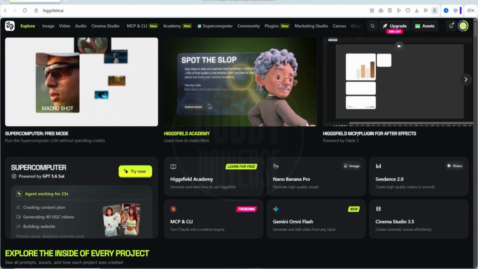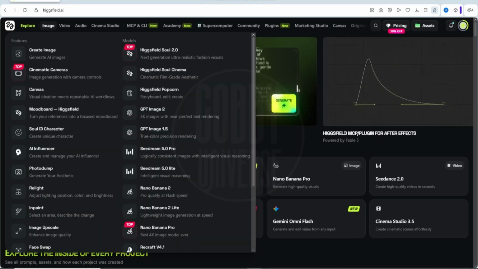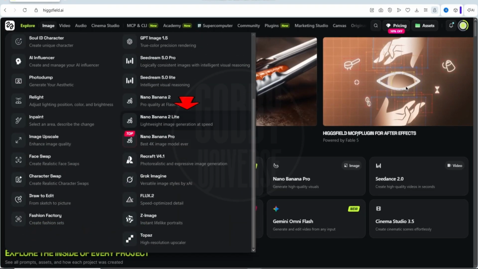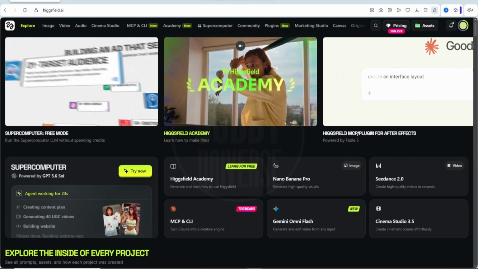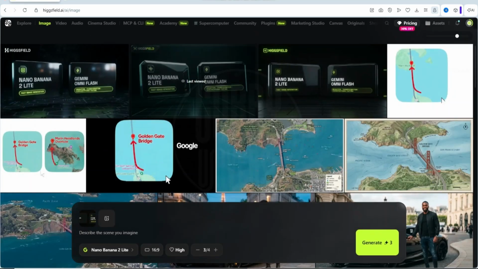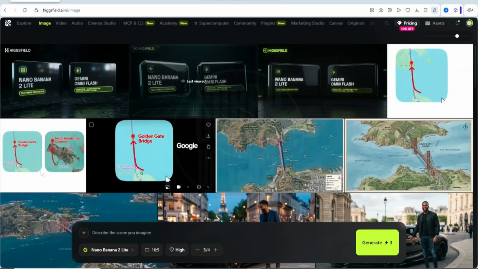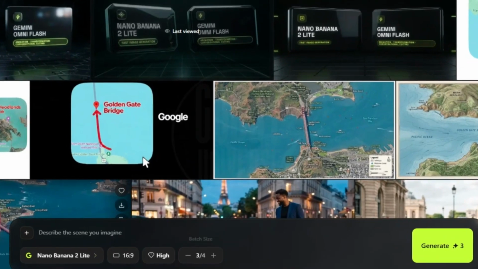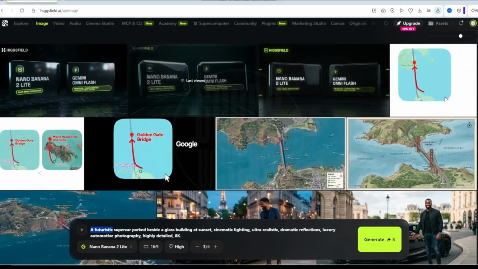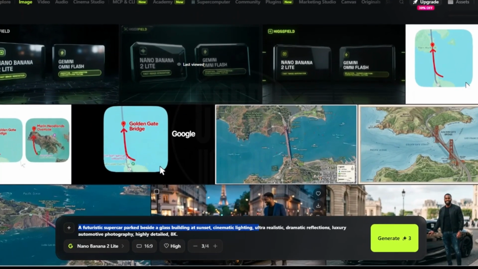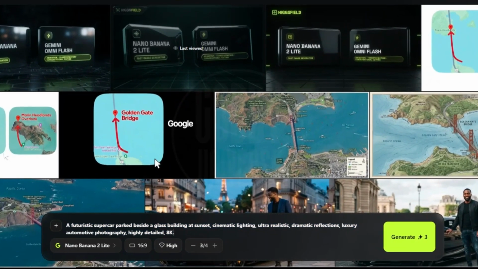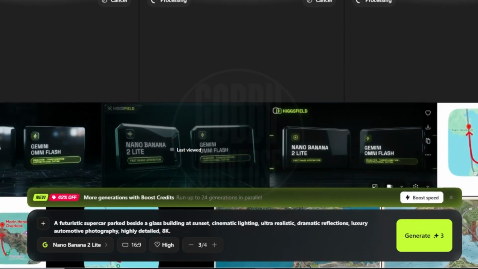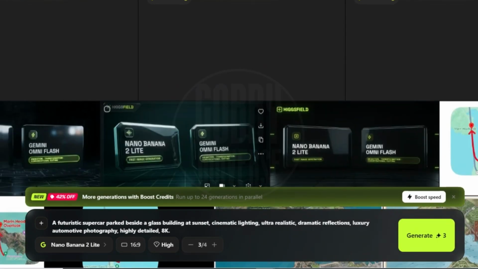Everything starts with an image. So from the Higgsfield dashboard, I'll head over to the image section and choose Nano Banana 2 Lite. One reason I like using Nano Banana 2 Lite is how quickly it generates high-quality images, making it perfect for testing ideas before turning them into videos. For this example, I'll set the aspect ratio to 16:9 since I'm creating content for YouTube. I'll leave the quality on high and I'll generate 3 images so I have a few variations to choose from. Once everything is set, it's time to enter our prompt. A futuristic supercar parked beside a glass building at sunset, cinematic lighting, ultra-realistic dramatic reflections, luxury automotive photography, highly detailed, 8K. And just a few seconds later, our images are ready.